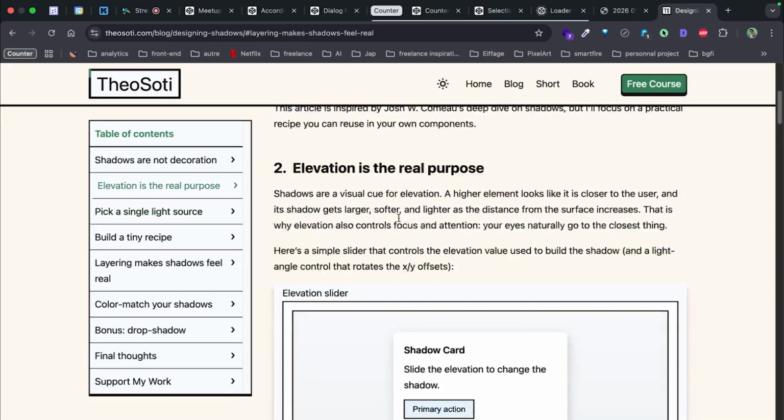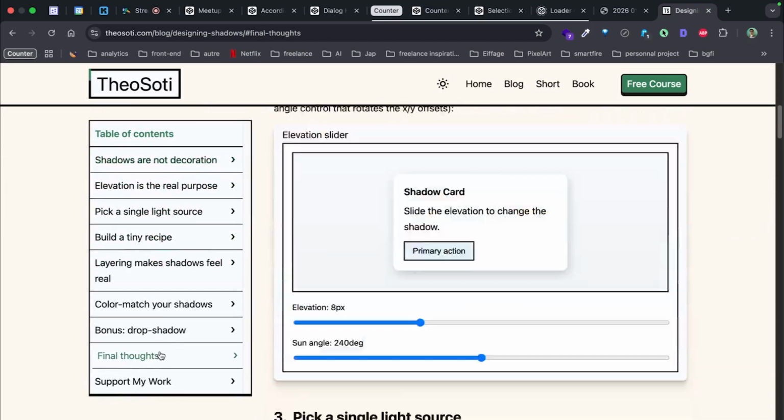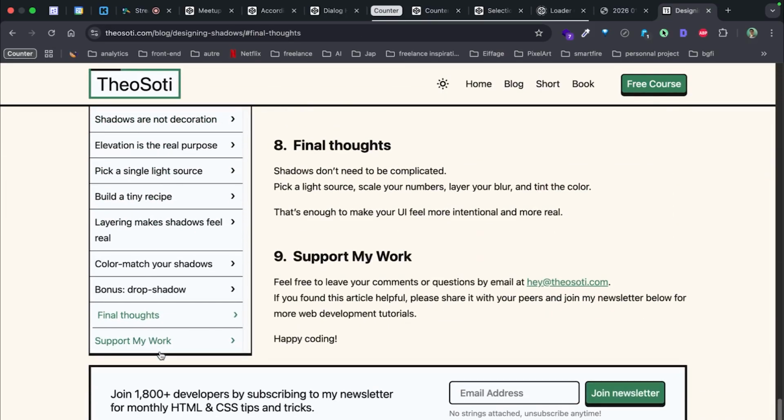So the two-way link with target-current highlights the current item in the list. That's freaking cool. That's really lovely.